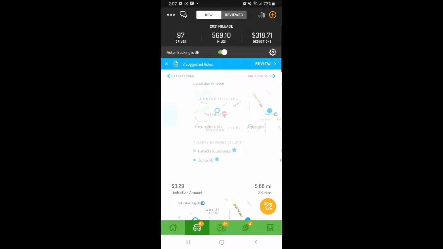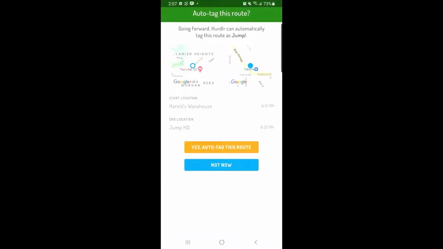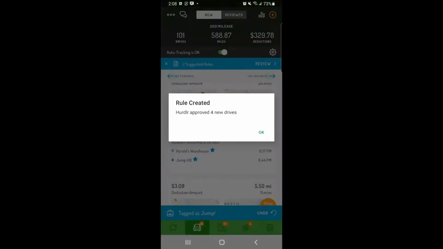After you tag a few trips, you may see a suggestion pop up in the app asking if you would like to set a rule to tag that trip. If you accept the rule, it will automatically tag that trip according to the rule moving forward.